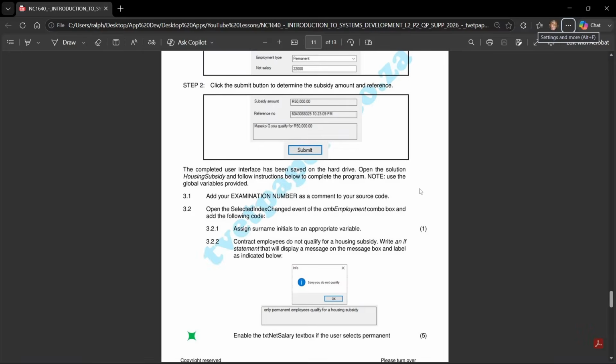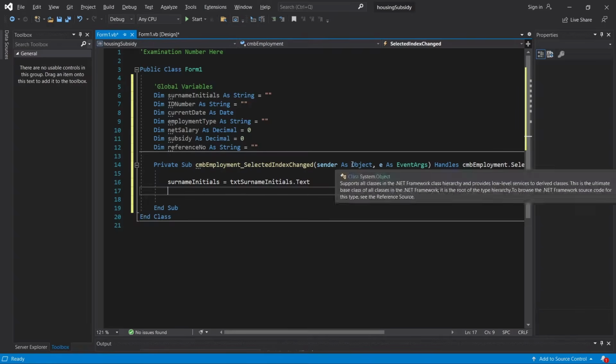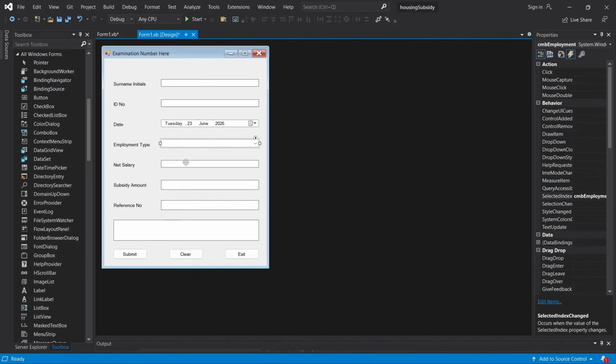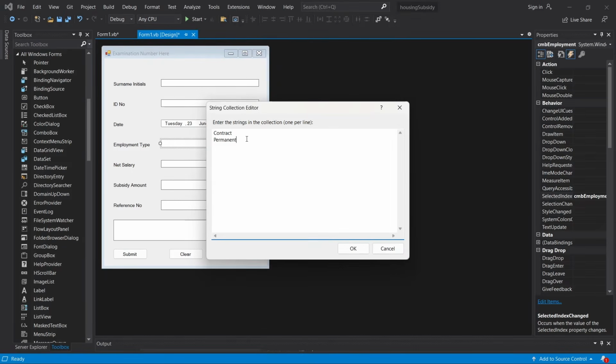3.2.2. They're saying contract employees do not qualify for a housing subsidy. Write an if statement that will display a message on the message box and label as indicated below. So this is the screenshot. To do that, let's go back and check that combo box first. Now we know that contract is at index 0, our first item, and then permanent is at index 1, which means it's our second item.